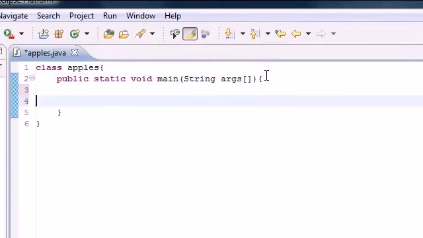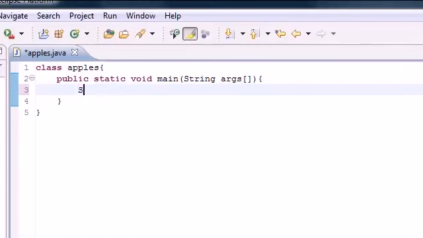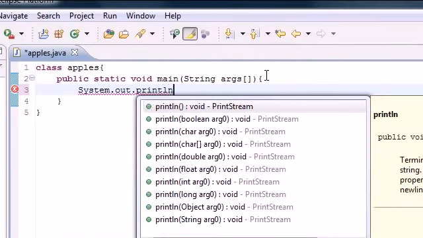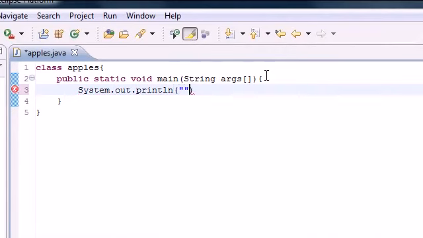Now that we have a name for our method, we need to give it some instructions. All we want this method to do is print something out on the screen. So let's go ahead and write System dot out dot println, and after this you want to add parentheses and write hello YouTube.